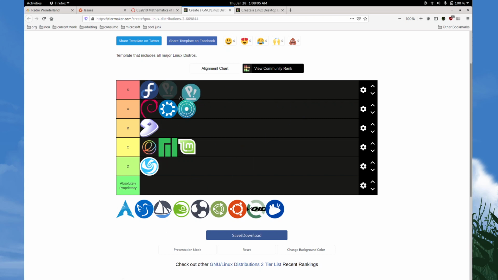Pop OS, I would say that's S tier. It's basically Ubuntu, but with some extra polish, and everything that System76 has added to Pop OS, I enjoy. It's basically getting extra goodies on top of Ubuntu, which, who doesn't want that? Solus, I want to say C or B. I'm going to say C just because the future is uncertain.